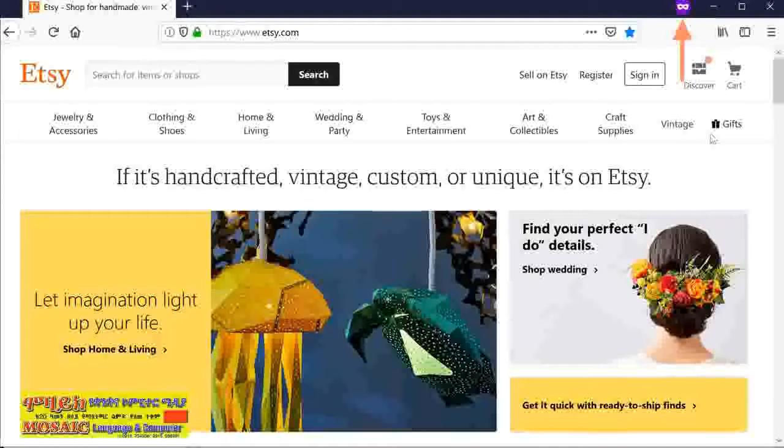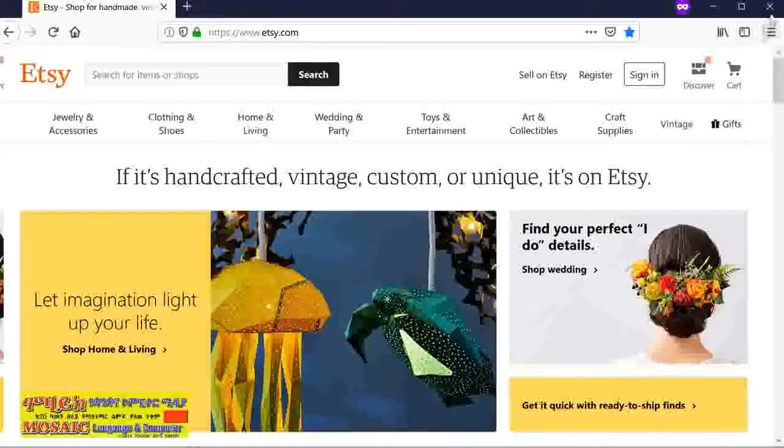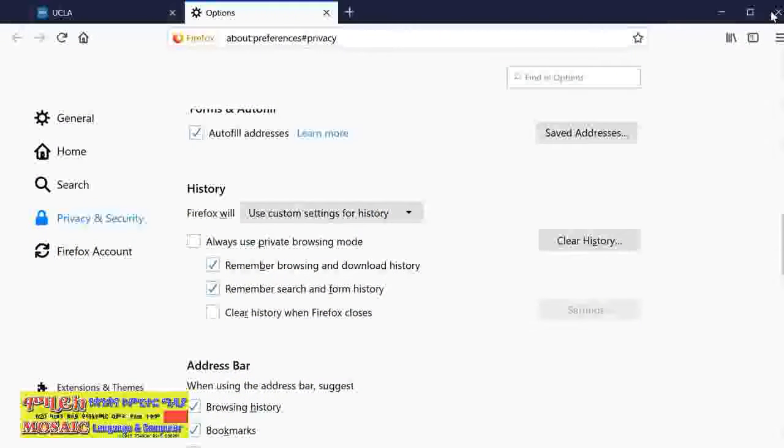Keep in mind that browsing privately does not make anything more secure. Always be sure to check for a secure connection before entering sensitive information on any site. To end your private session, simply close the window. And those are the basics of privacy and security in Firefox.